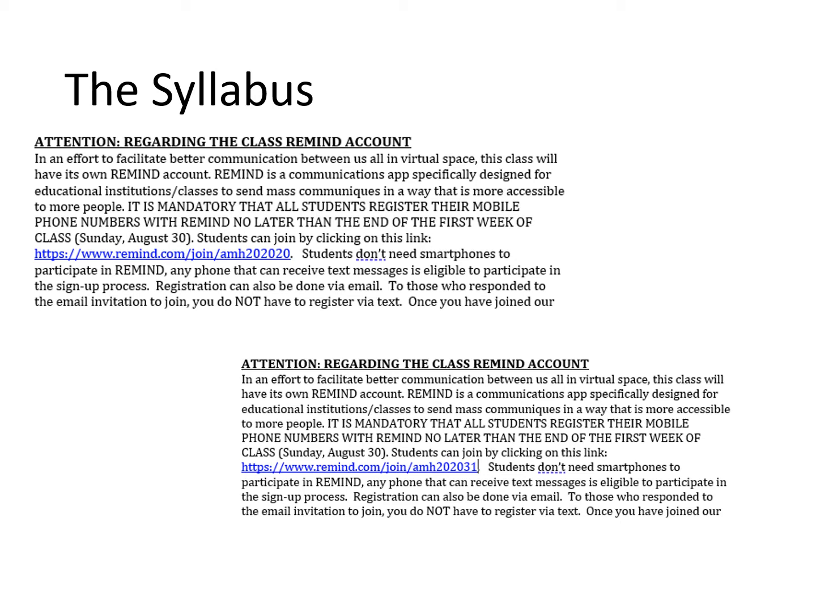Students can join by clicking on this link, and depending on which section of AMH 2020 you are enrolled in, you will notice that the codes are slightly different. The code for section 20 of this class is AMH 202020, whereas the unique class code for section 31 is AMH 202031. Simply click on the link to be taken to the site where you can then register your personal mobile cell phone number, and once you've done that, you will receive a welcome message from Remind letting you know that you are enrolled in the course section for your particular class. Registration in Remind is not optional.